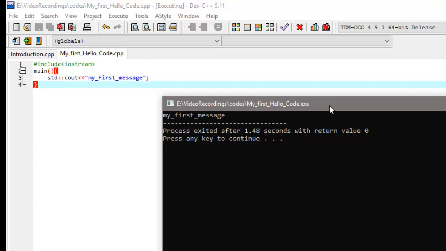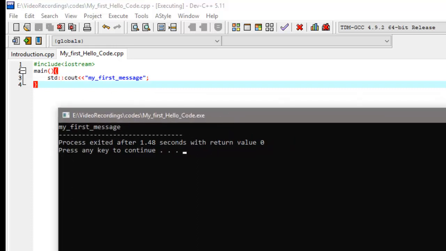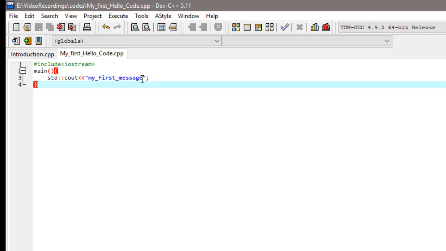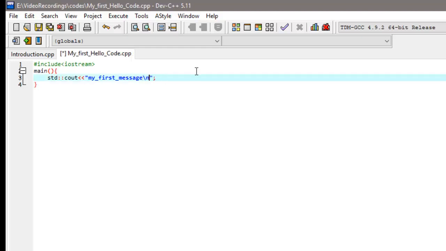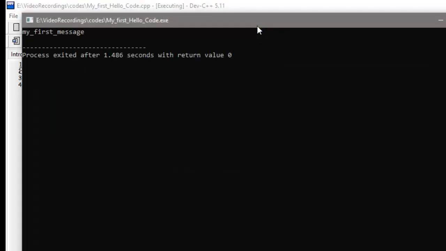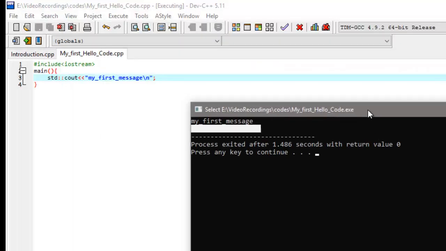What else can we do with this message? Let's say we have \n. This is for changing to a new line. Let's see what changes have occurred by mentioning this. If you notice, this line is kept vacant, and this is because of \n. This is a backward slash and lowercase n. Only lowercase n will work for changing the line.